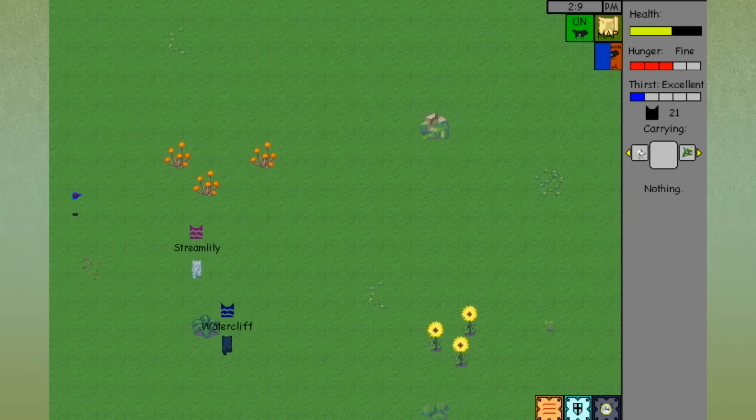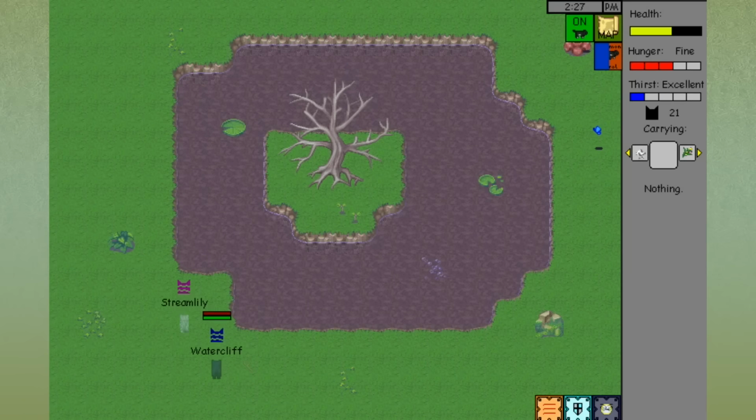And then let's see. Oh, there's those beautiful sunflowers that Renfeather fell in love with ages ago. I feel like Streamlily has had so much go on in her life and so much happen that she doesn't even remember Renfeather anymore.